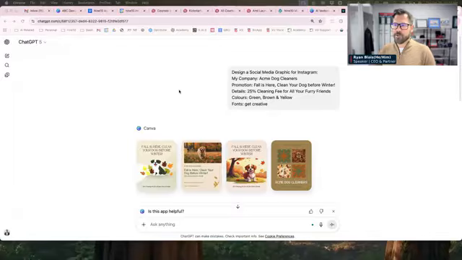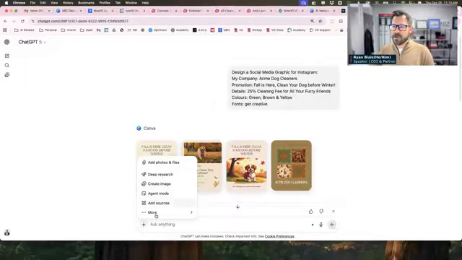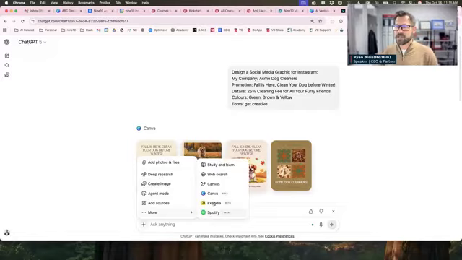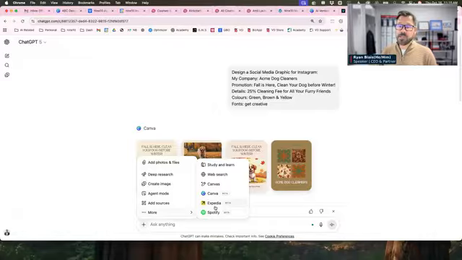So I'm just showing an example here. My prompt: design a social media graphic for Instagram. My company, Acme Dog Cleaners, promotion follows here. So I'm giving some general direction. I'm just doing this for demo here. And then, very importantly, before I hit enter, I clicked on this little plus button, and down under the more, you have what are called connections. And so 3 of the connections that they're implementing and pushing right now are connections to Canva, Expedia, and Spotify. So Expedia would be able to book directly into hotels right from within ChatGPT.